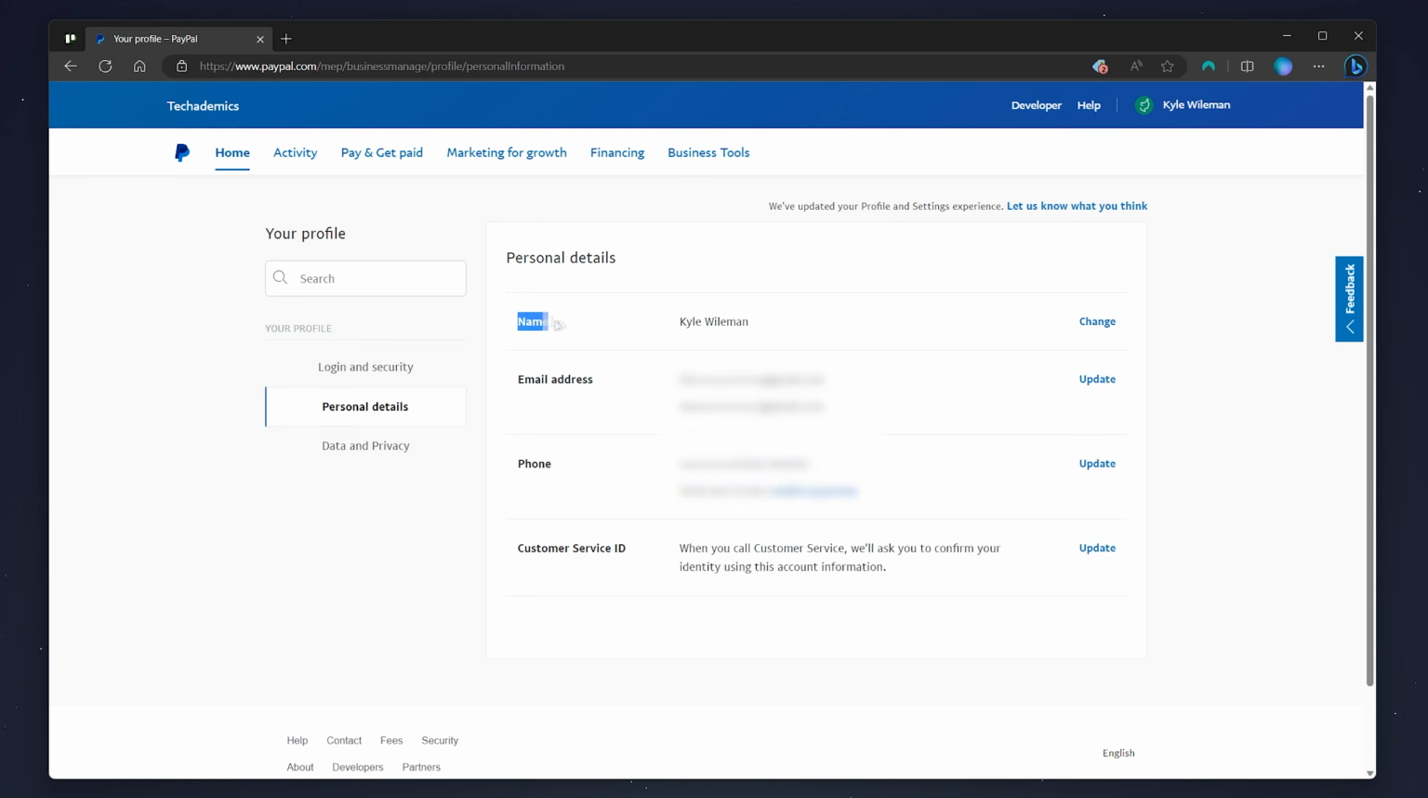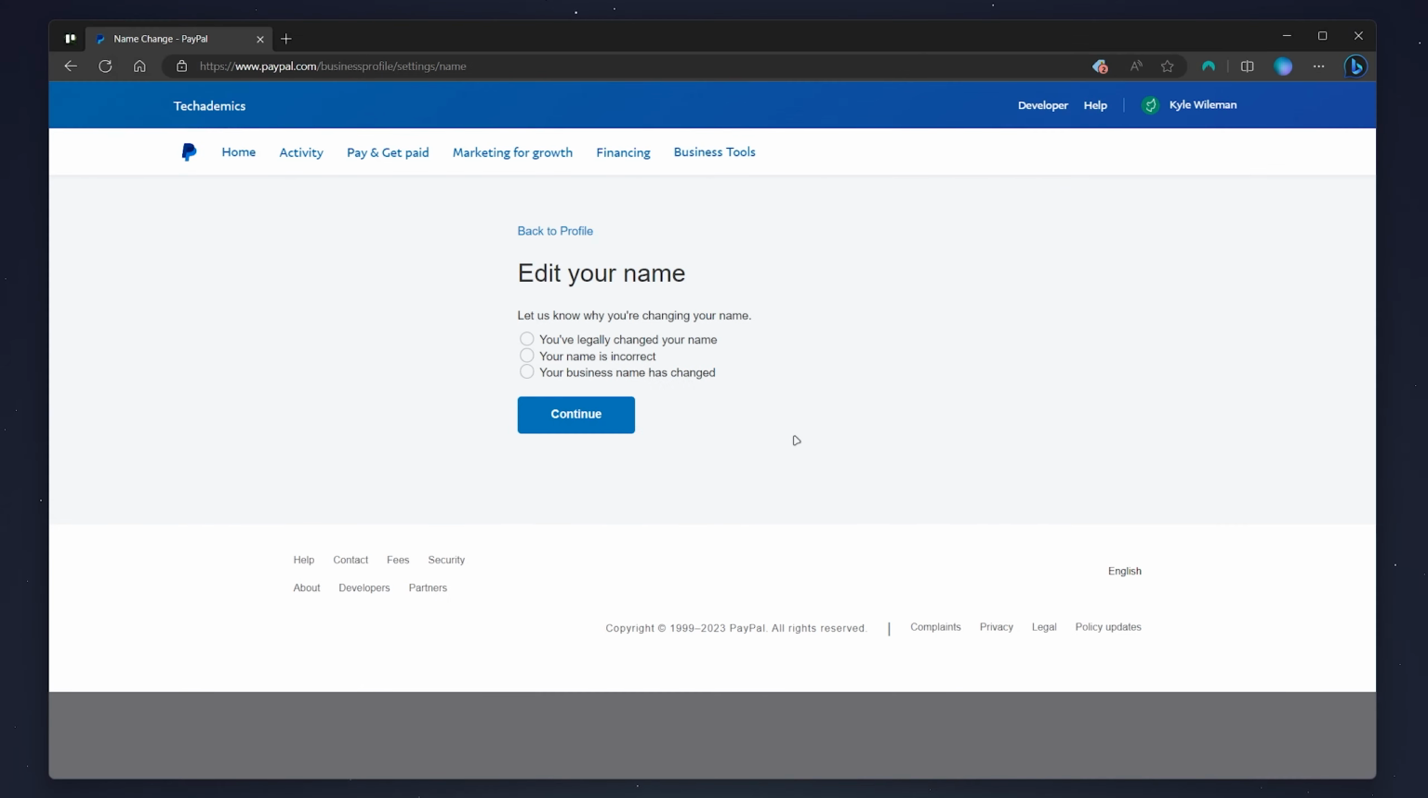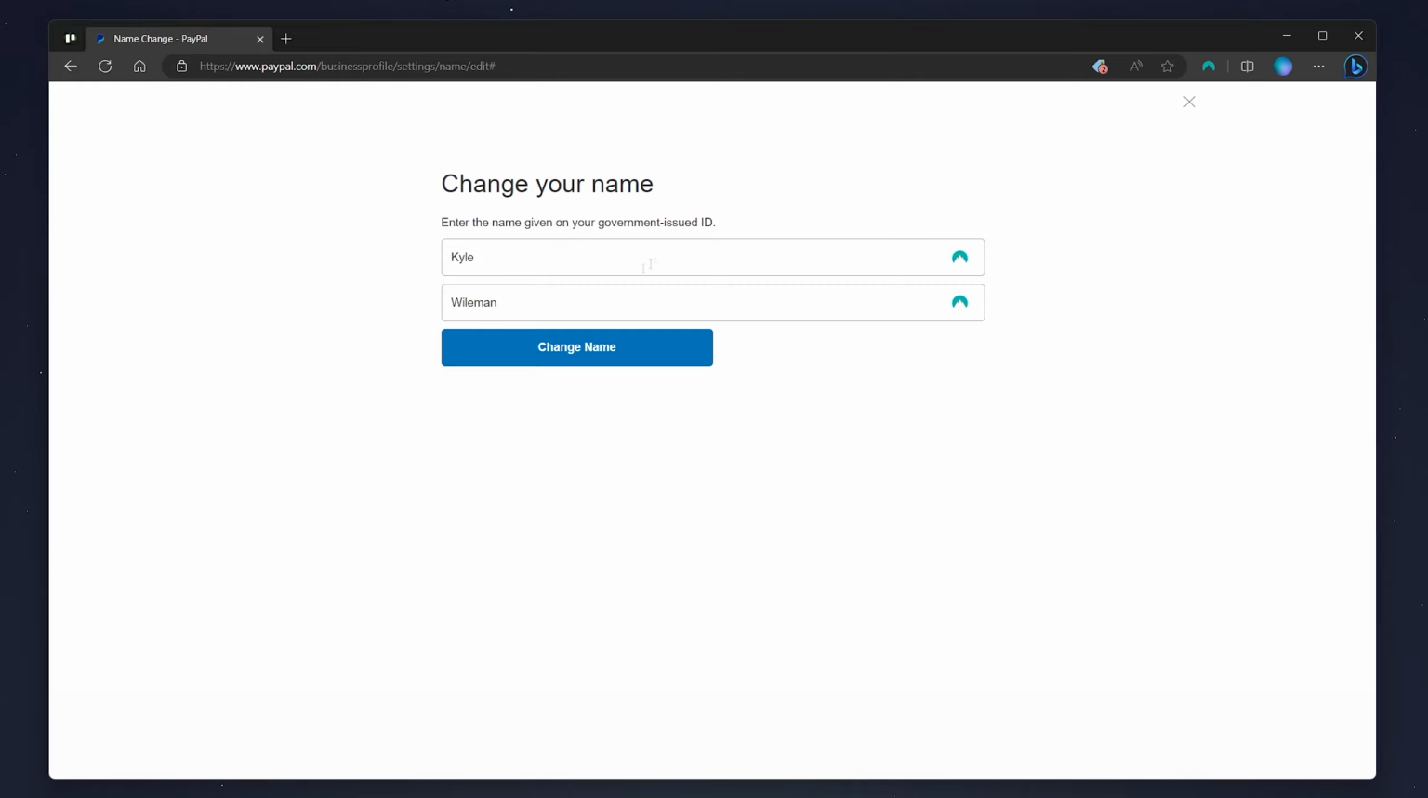So all you need to do is find where it says name at the very top, and you want to click on the change link just to the right. You would then need to select a reason as to why you want to change your name. So in this example, we're going to select you've legally changed your name and click on continue. And from here, you just want to go ahead and change your name. So in this example, we're going to use Bob.